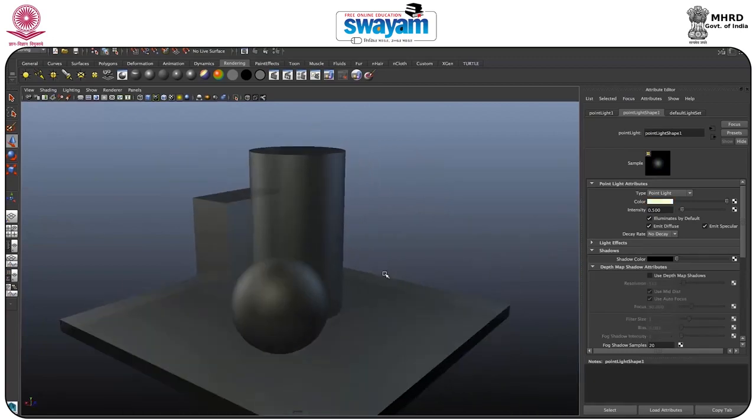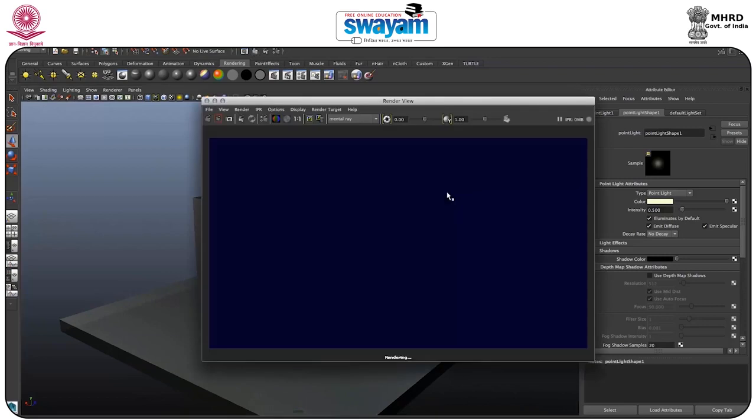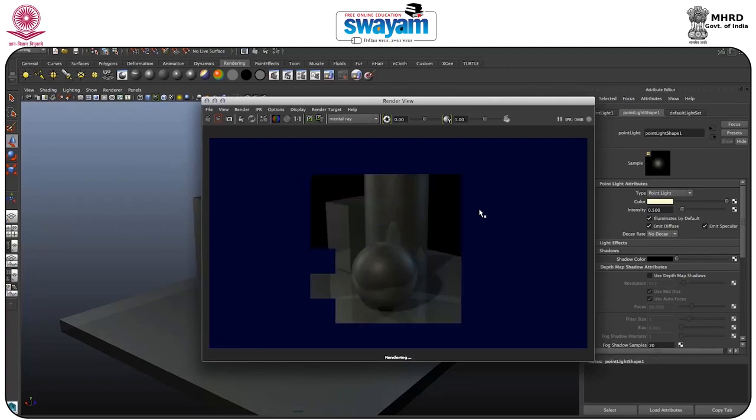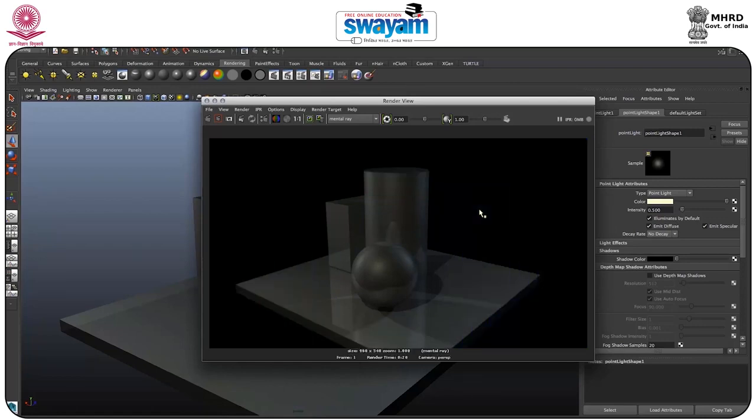So if you just have a view and look at your render, you will get a cool, nice detail. As you can see here, three lights are bouncing on your model, and also your model is producing some sort of ray trace shadow. Okay, so you have shininess, and also this way you can work with the attribute editor.